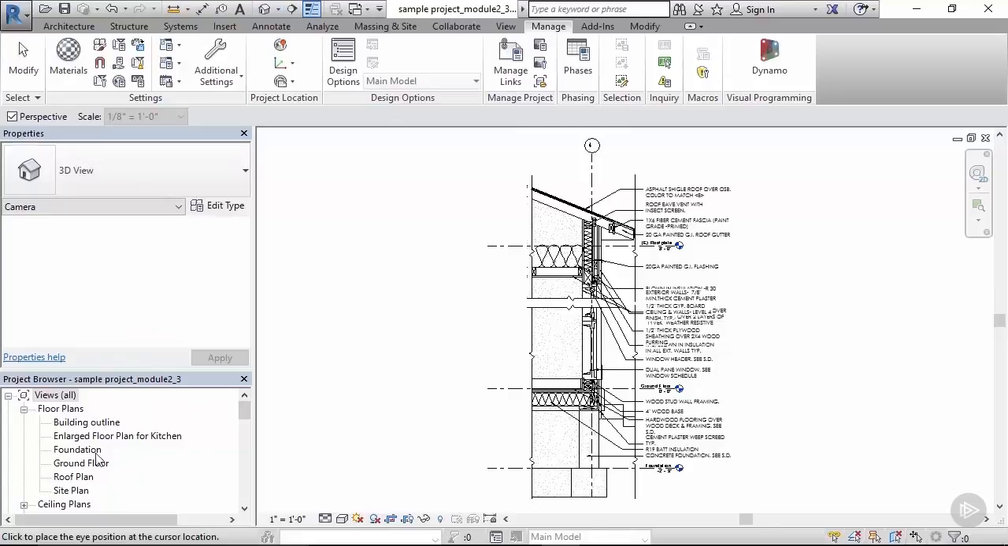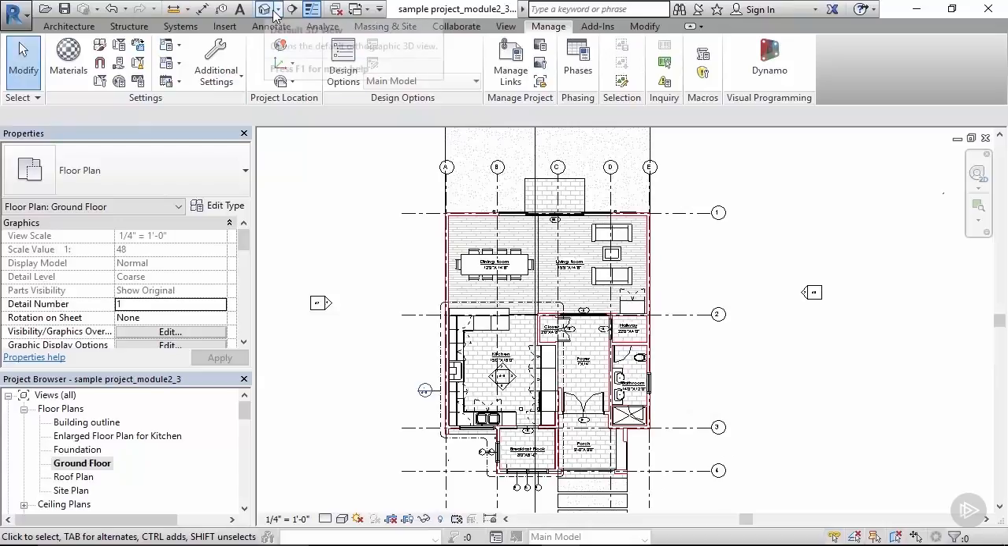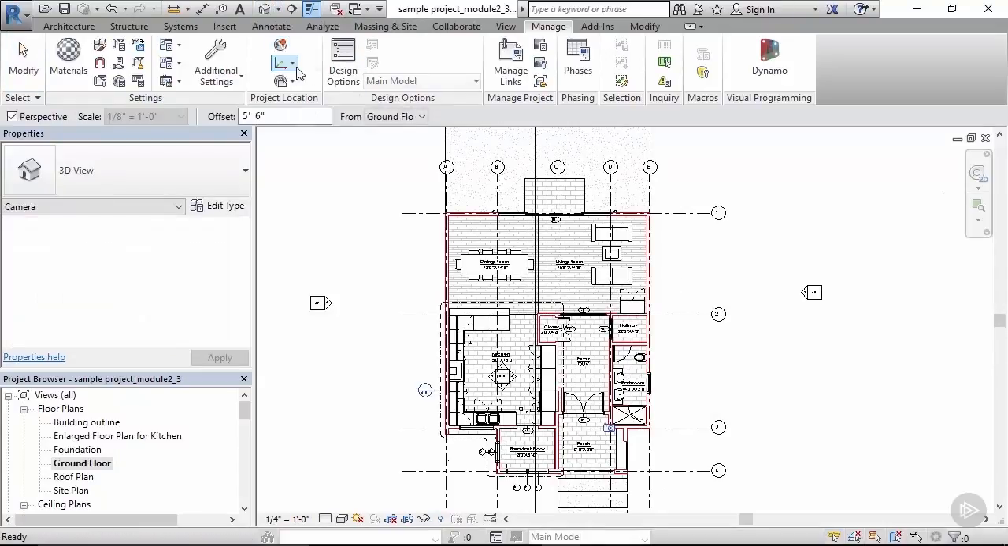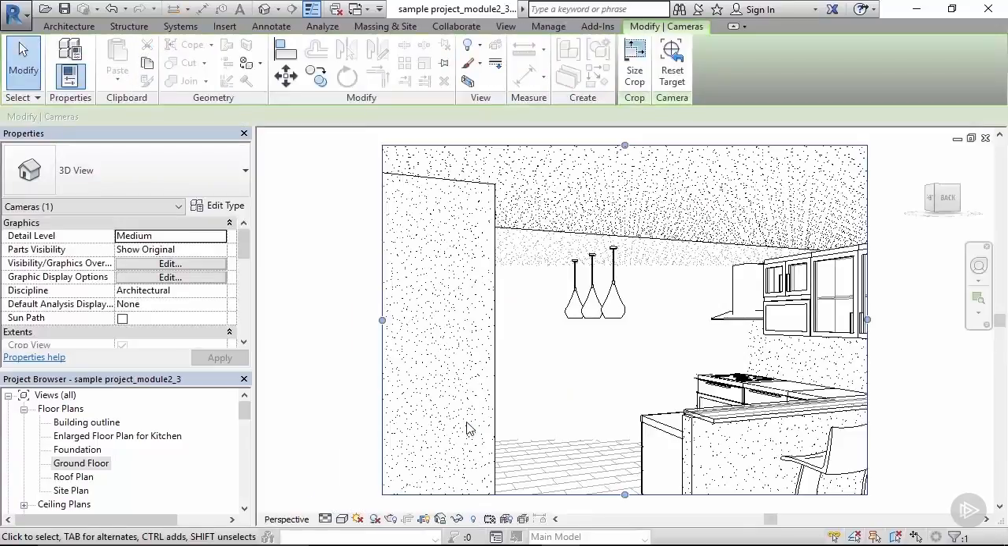To set the camera view up, you first need to go to ground floor, select the camera icon on the plan view, and of course the direction or the area of the plan you want your shot to focus on, like this. Let's try and catch some of the kitchen interior. I'm going to click now, and boom, we're brought into the camera view.